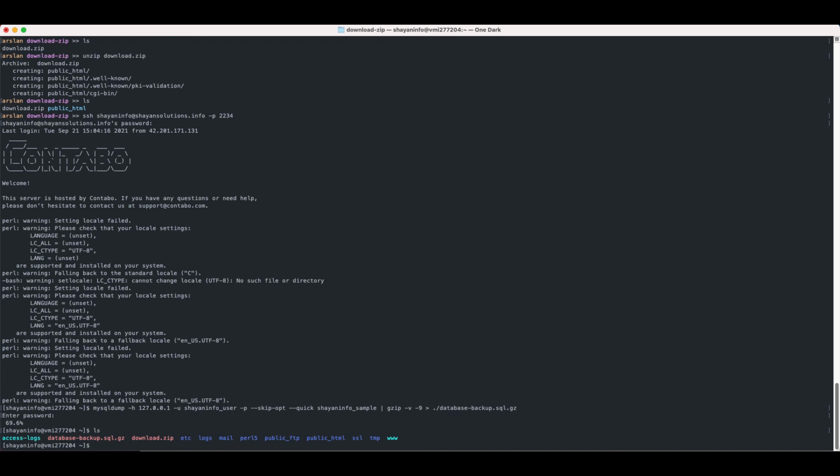Now you can go back to your local system and use the scp command to download this database backup to your local system. So I hope these commands are very helpful for you in your development.